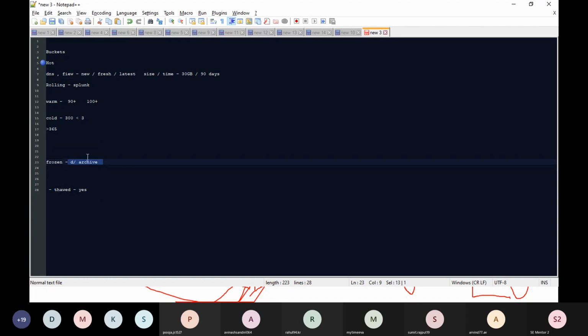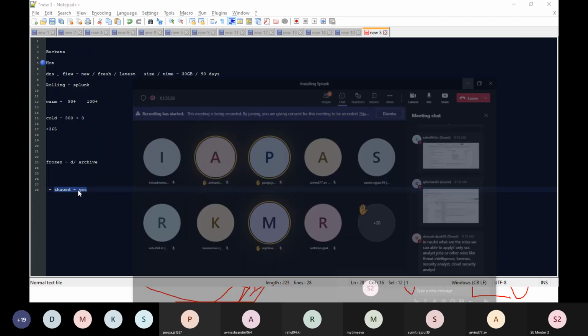Now, if you have to make this searchable, you have to follow a process that is called thawing. You don't have to worry about how it is all done. You have to remove it from the archive. It is called thawing, and it will be moved to a different bucket called the thawed bucket. When you move very old data to the thawed bucket, you can search from there. Clear now? Yeah, clear.